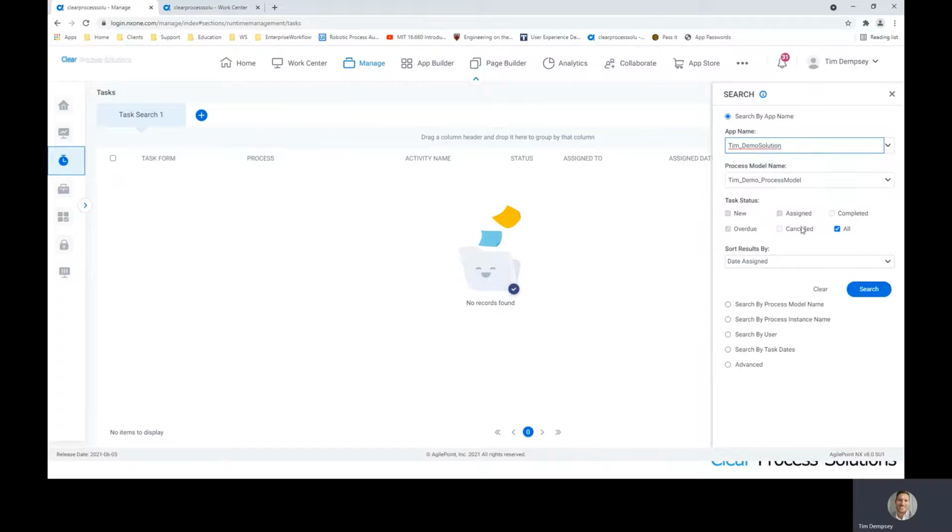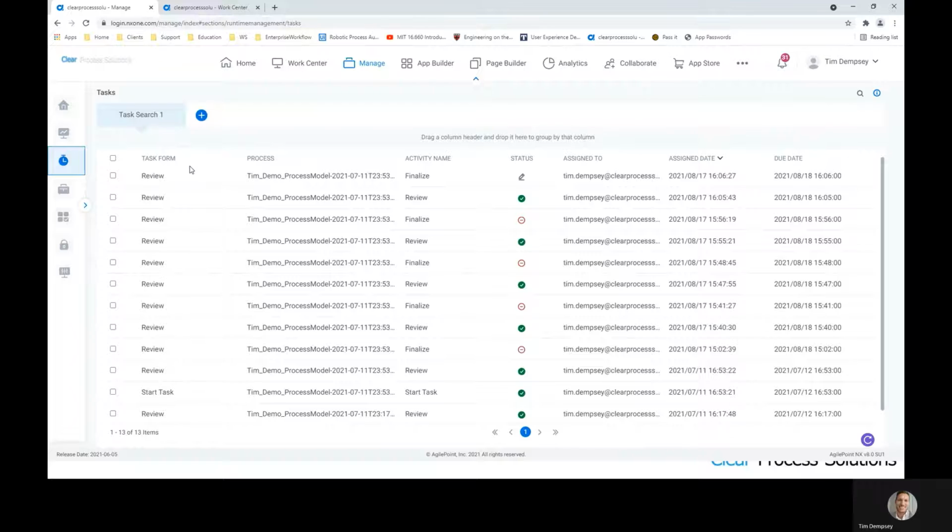We'll go ahead and search for our process. Here we can see our task form, the process of it, what was the activity name, some of the statuses of completed, canceled, and assigned to be worked on, who it was assigned to, and assignment dates and due dates. I can go over here and select review. I can also reassign this task. I could cancel it as well as mark it as complete.